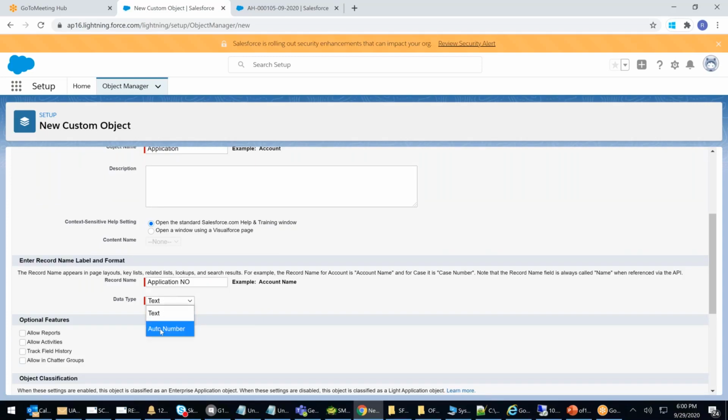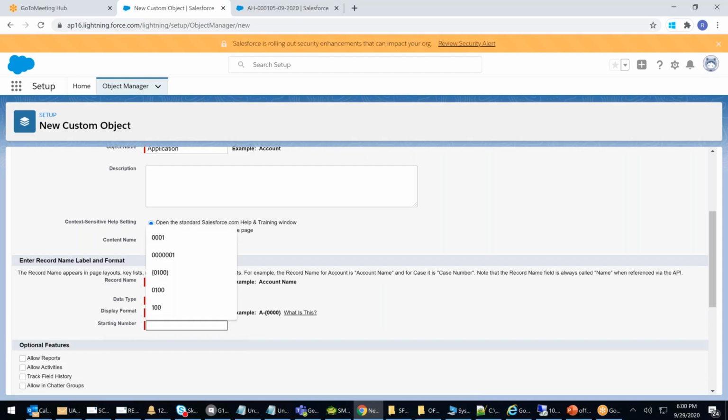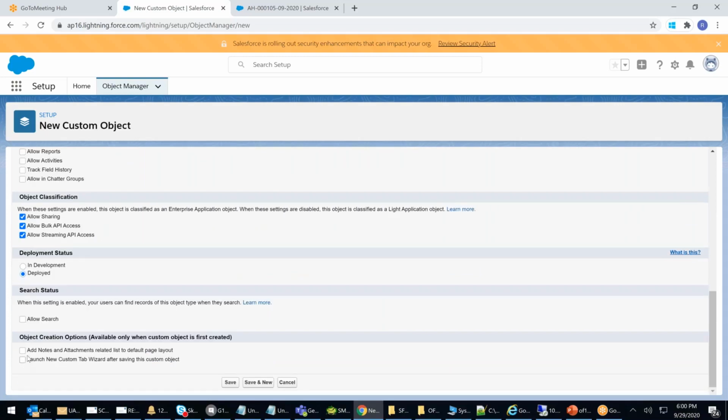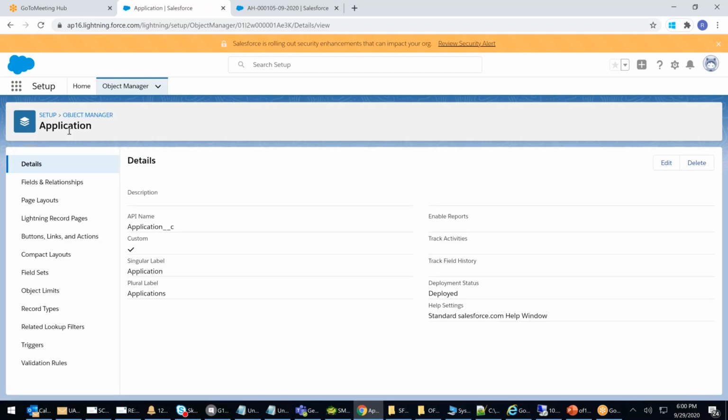I will create an auto number field. What are the numbers to generate? 0. What is the first number? 001. Do you want to display them? No. So don't click launch a custom tab wizard. I don't want this table to be visible anywhere. Just click save blindly. This is a junction object.